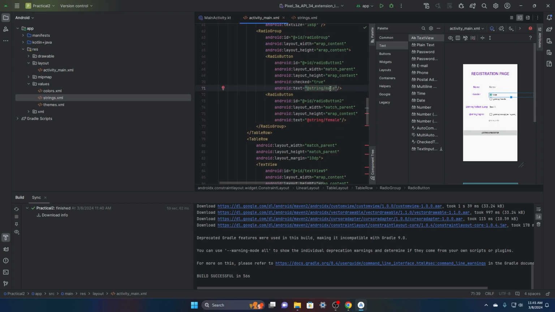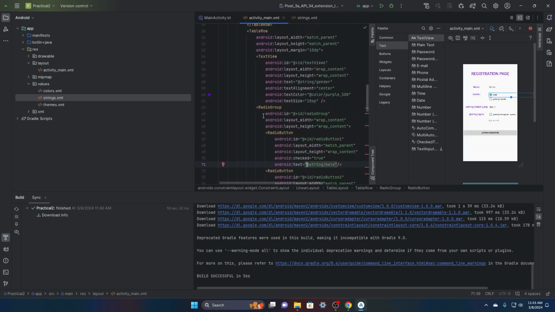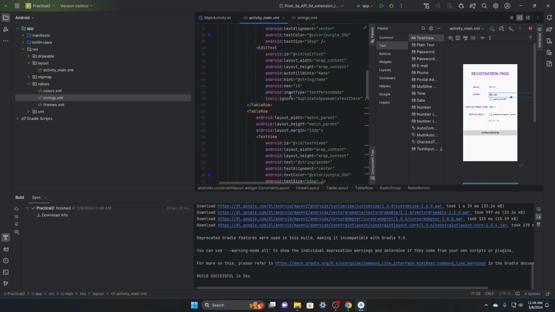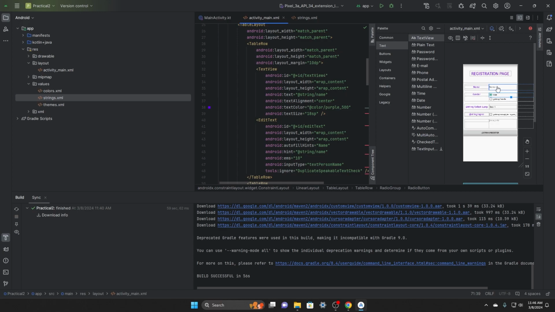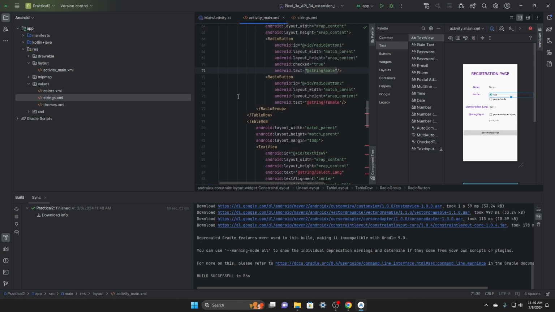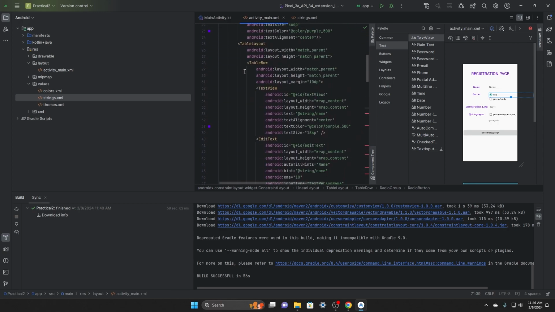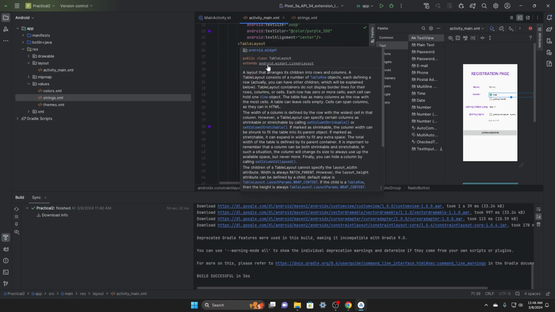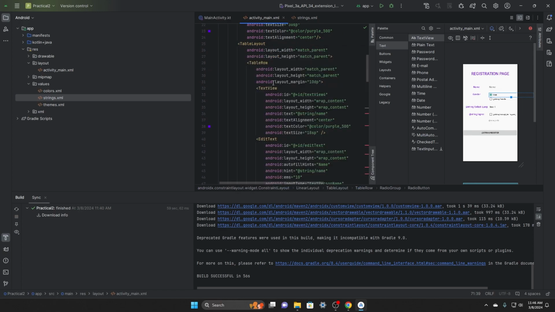These are the bullet points. Okay, the radio button that we have created over here. See, I have used a radio button. I have used an edit text view to write any text over here. Keep in mind that I have used a table layout for this. The table layout will make your registration page look more clean and neat. It will divide it into rows and columns. So one row will contain this part, the second row will contain this part, that way.